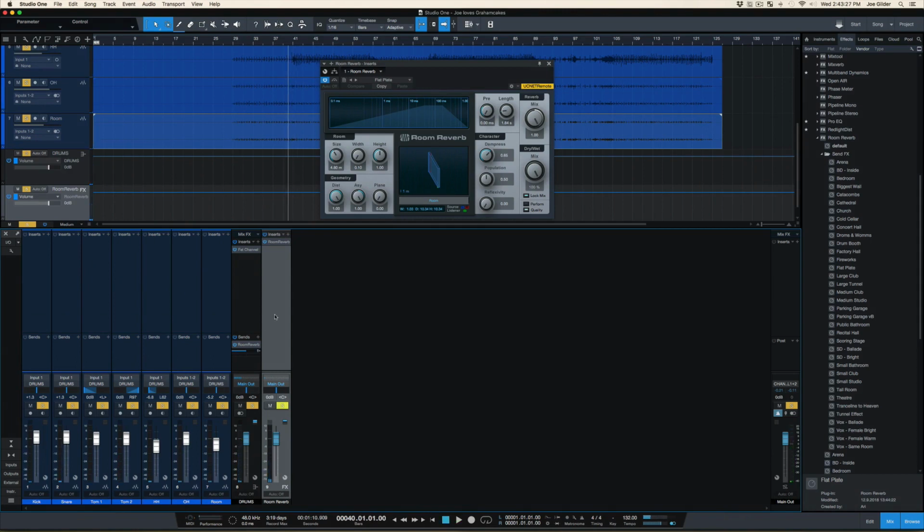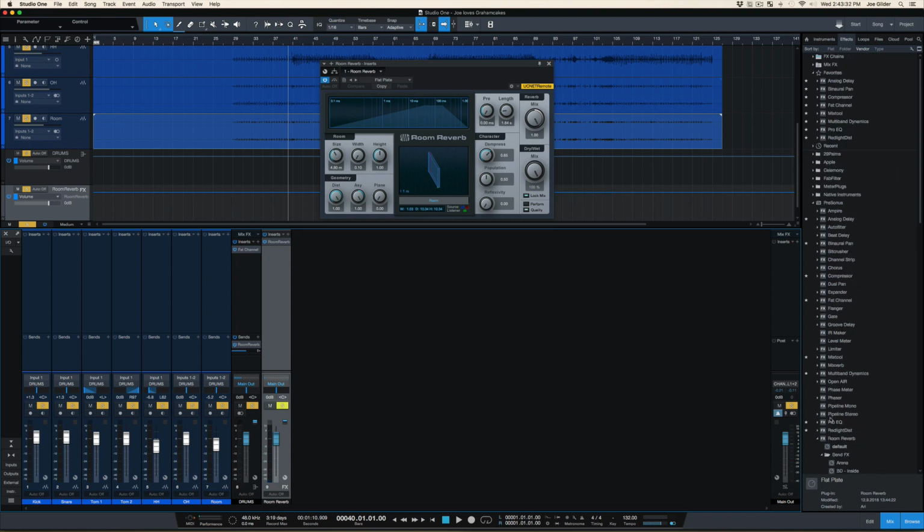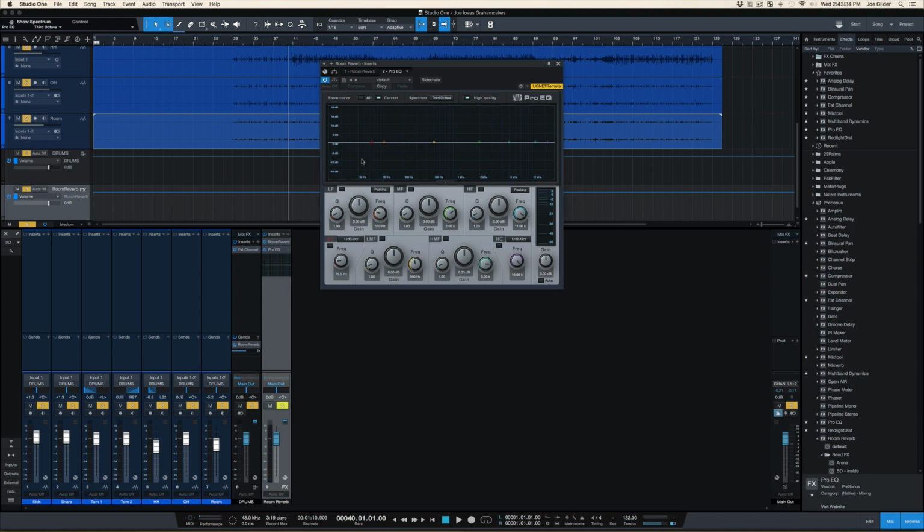Now it's too boomy of a reverb. What can I do? Well, I can add some EQ after it. So let's go up here, we'll scroll up, find the Pro EQ, drag it onto the reverb track, and do this.